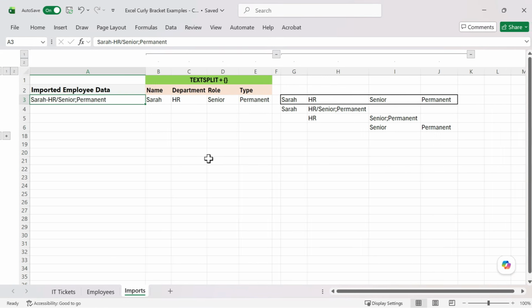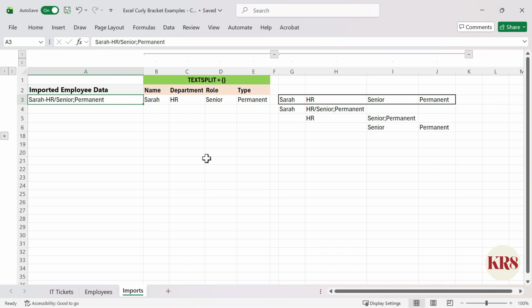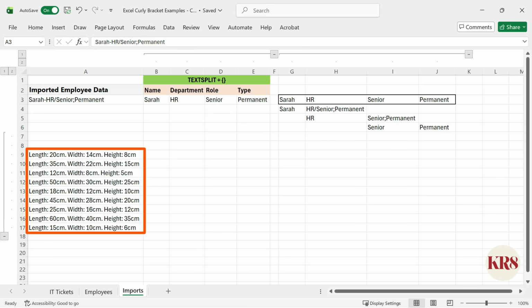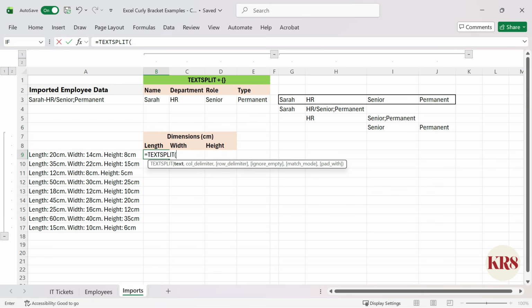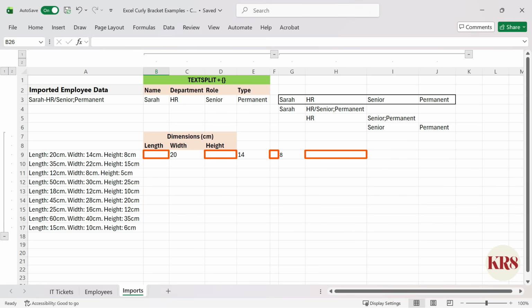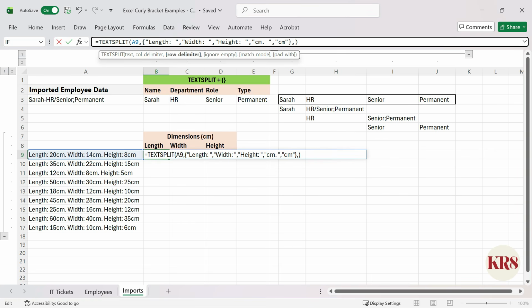Now, this trick isn't limited to one record or just delimiters. If you ever worked with exported product measurement data, you've probably seen something like this. Here, I want to extract just the numbers. So, TEXTSPLIT, remove the labels like length with colon and space, then the same for width and height. Also the units, cm with the dot and space, and the final cm at the end. And instantly, Excel separates everything into its own field. But notice it leaves behind a bunch of empty cells. So I'm setting Ignore Empty to True, and done.